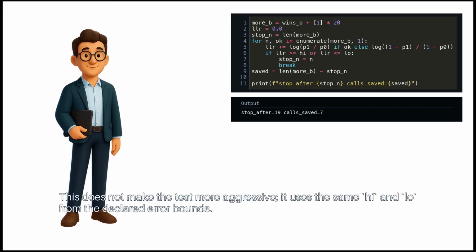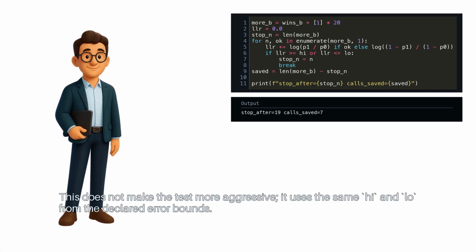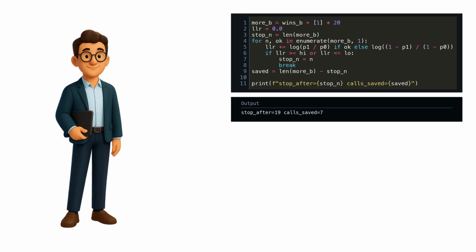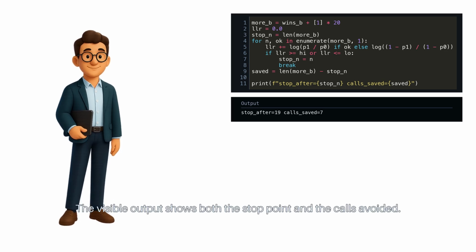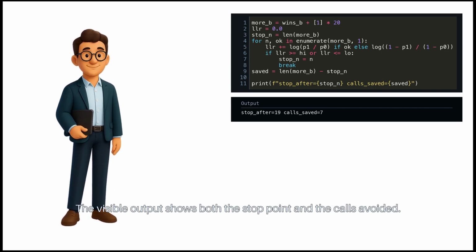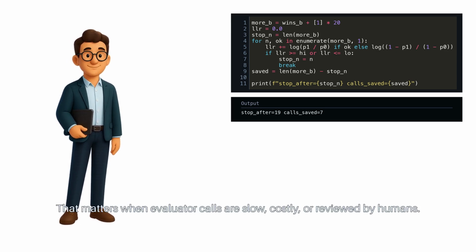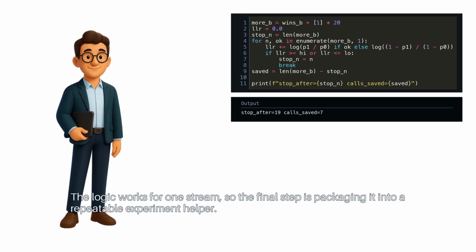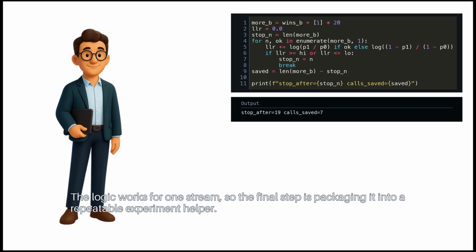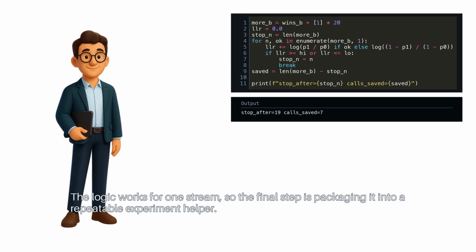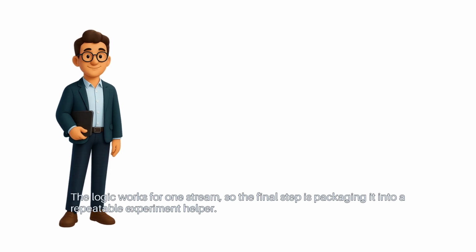This does not make the test more aggressive. It uses the same high and low from the declared error bounds. The visible output shows both the stop point and the calls avoided. That matters when evaluator calls are slow, costly, or reviewed by humans. The logic works for one stream, so the final step is packaging it into a repeatable experiment helper.